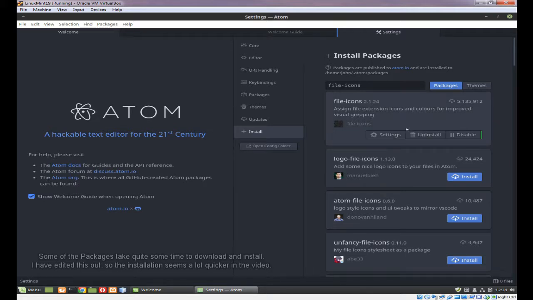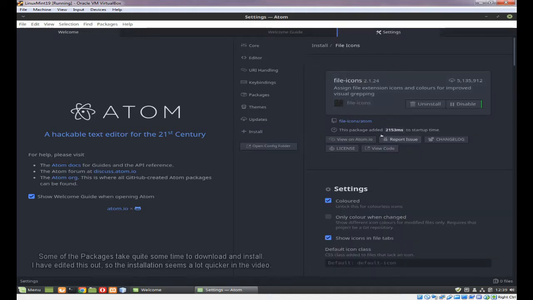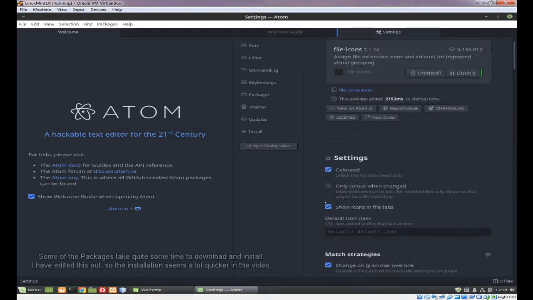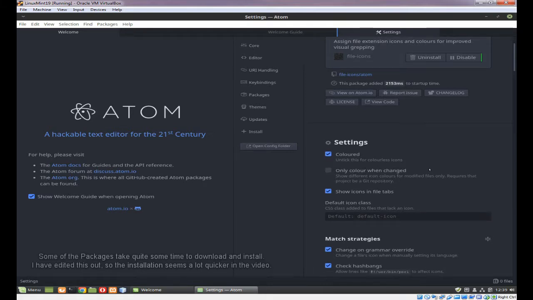Okay, so that's File Icons installed. If you click on Settings, it'll open a page up and you can have a look at the settings that you can change, whether you want them colored or black and white or whatever. Only color them when they're changed. I tend to leave them as is.